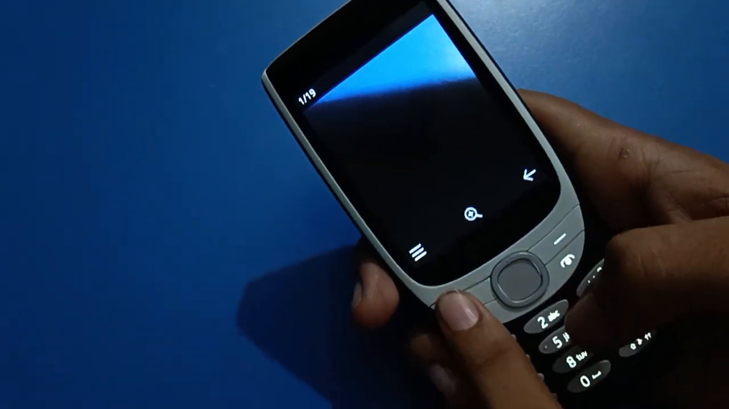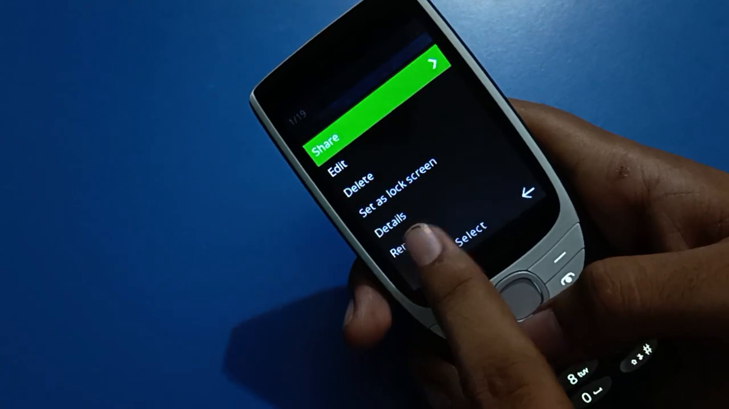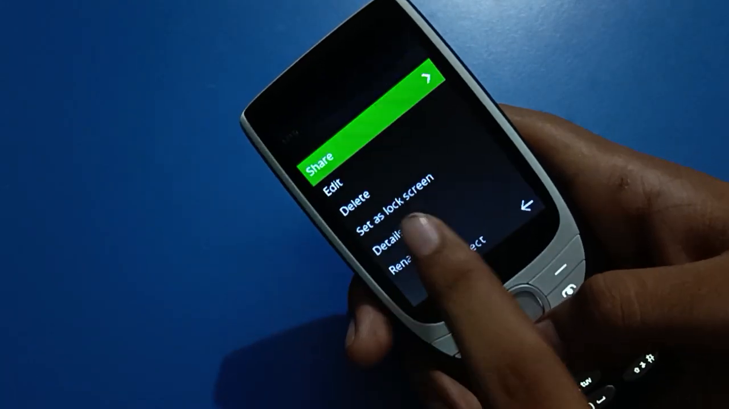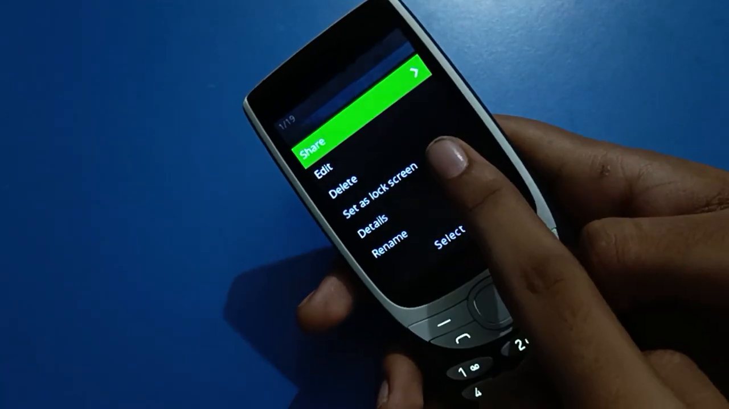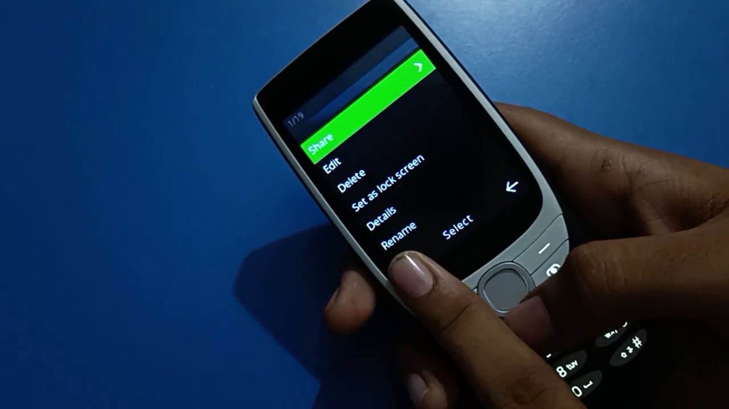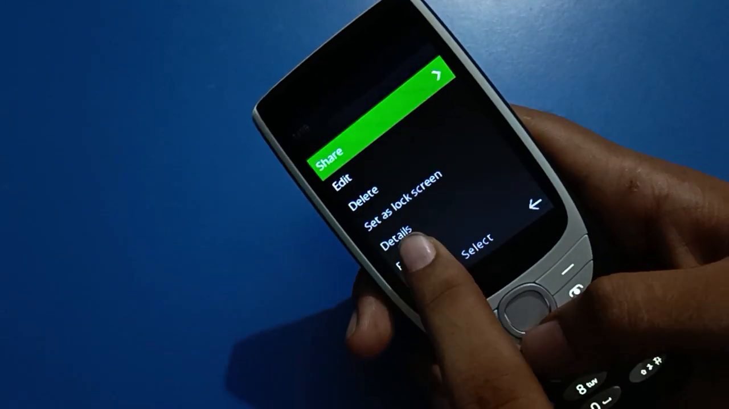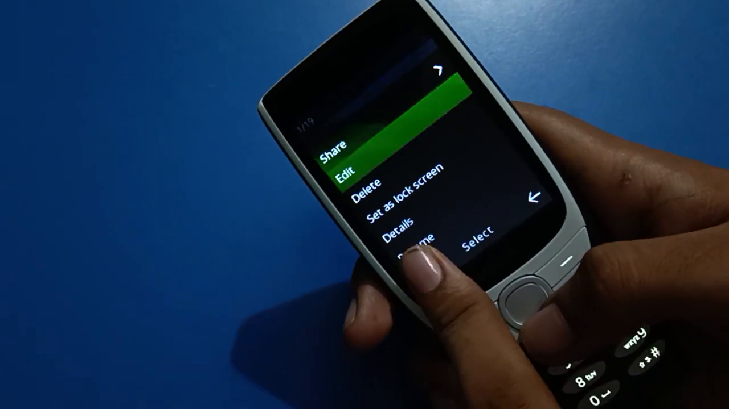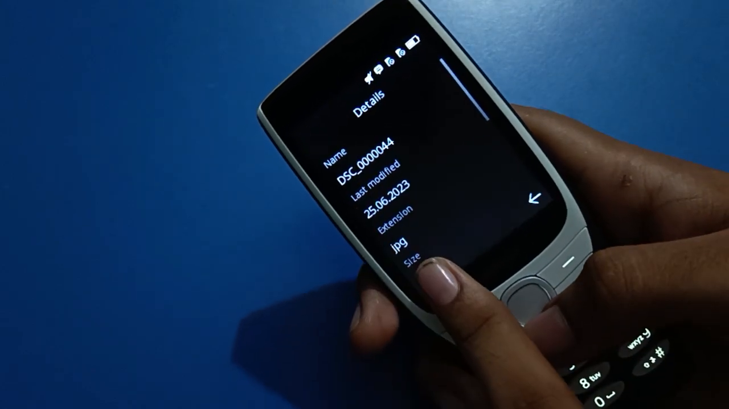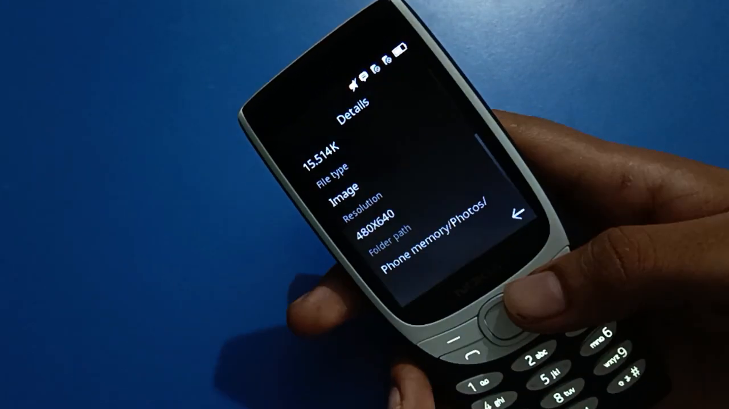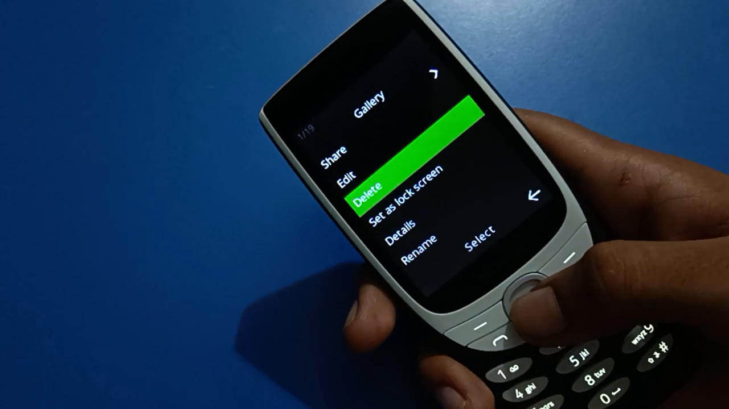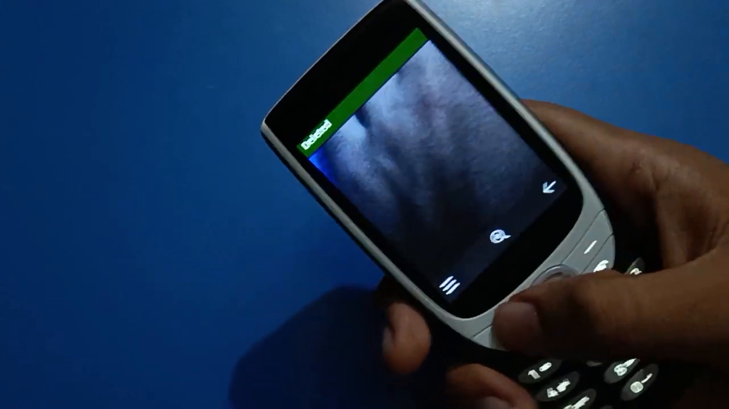Open your photo, you want to edit, you can share, delete, edit option, set as lock screen. If you click here, your wallpaper will set. Rename, you can rename your photo. Also friends, you can rename your photo. And if you click here details, so friends, you can check your photo detail. Delete, select, delete, photo will delete.